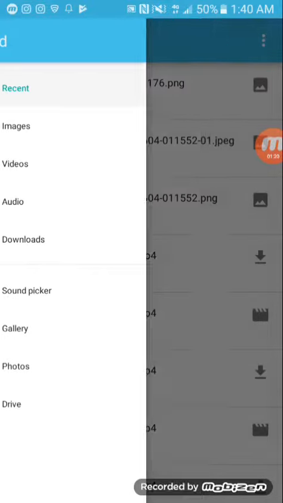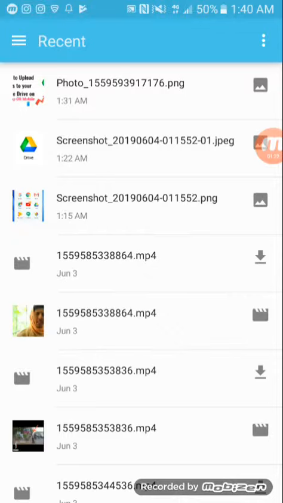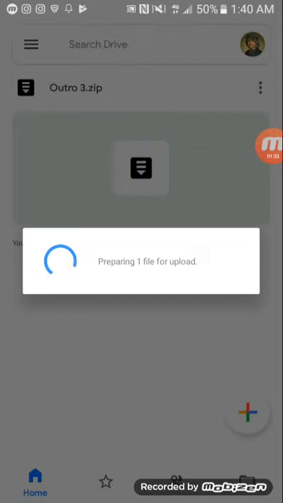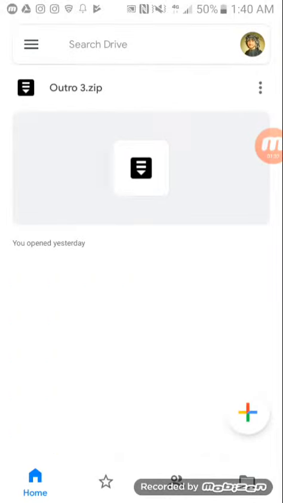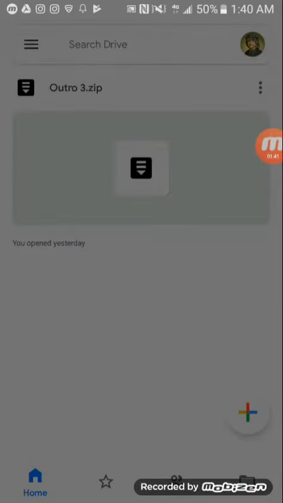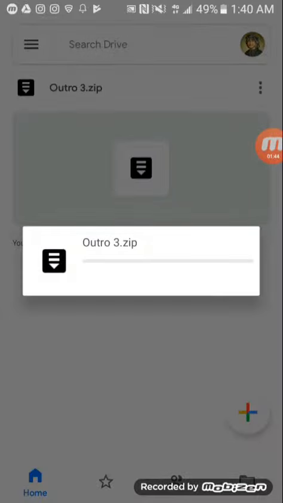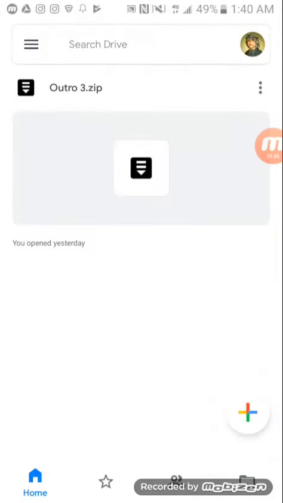Now if you upload your files or anything, I just uploaded this. Now it's preparing one file. Okay, now it's a file. Now click on it. So it's an easy tip, you can upload anything.